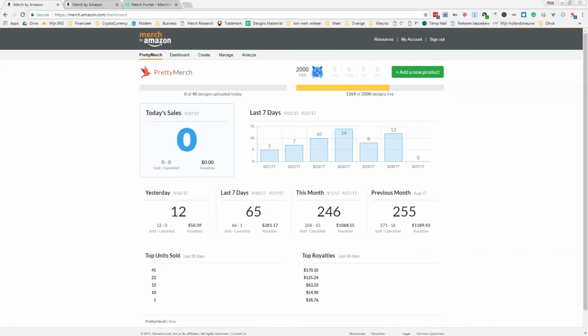Hi, Merch Action is back, and today we're looking at Pretty Merch, a new Merch by Amazon Chrome extension to give you an overview dashboard of all the metrics that you want to see for your Amazon account. Let's get right into it.